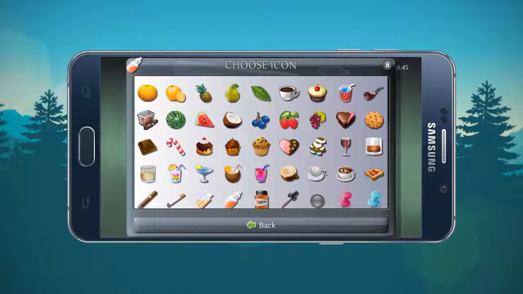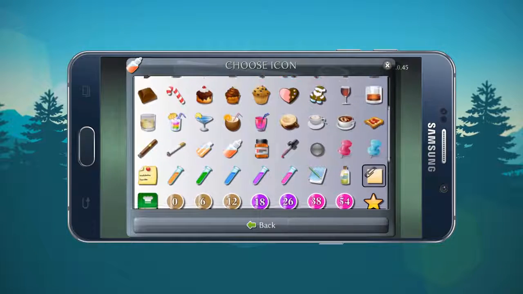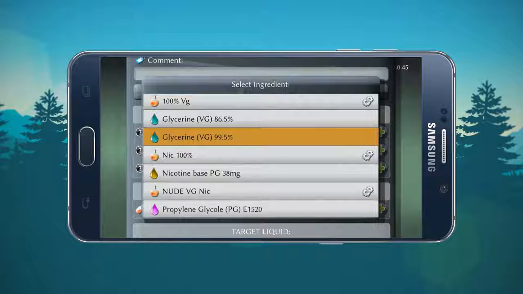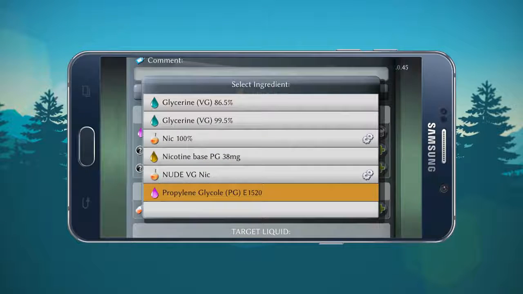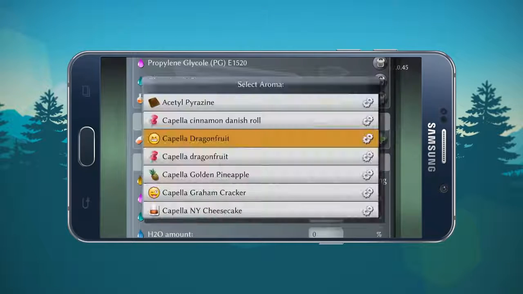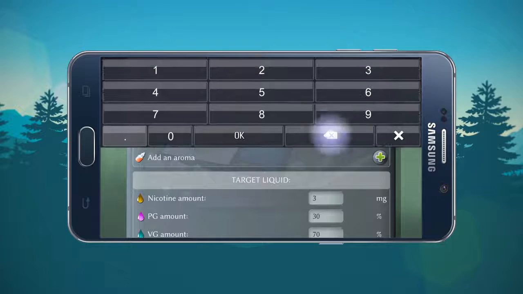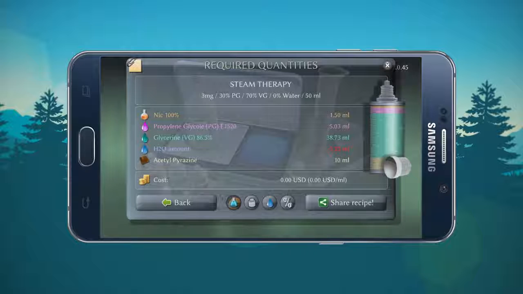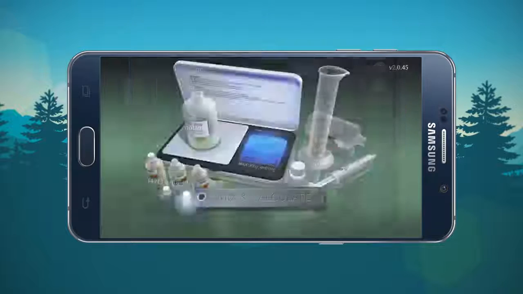So then you can change the icon. You can assign an icon to your liking. I wish they added more, but for what is there, it's a good selection. Then you just add your PG, and then you add your VG. Then you add your nicotine, choose your aroma. You can do from 0.001, I think, all the way up to 100%. No, you can't have 100% because you've got to have some VG. But let's just do 20% as an example here. So you've got a 70-30 juice, 3 milligram. Hit calculate, there you have it. That's all you have to do to make a recipe.